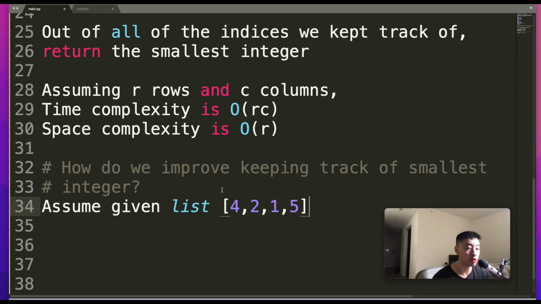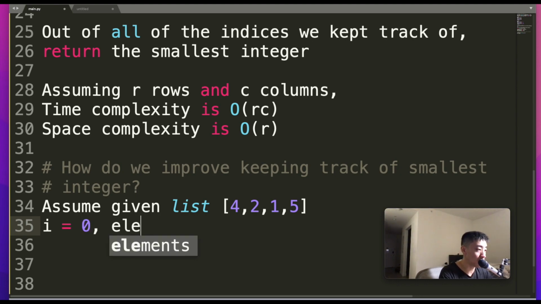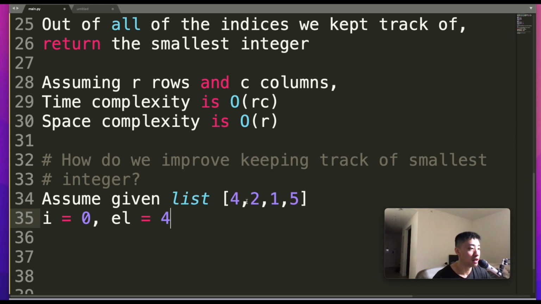Well, one thing to do is, we have to iterate through the list, right? So as we're iterating through the list, what if we compare each element with the smallest element up to that point, right? So let's start off at i equal to 0. So we're looking at 4, right? So the element is, I'm going to say, element is 4.